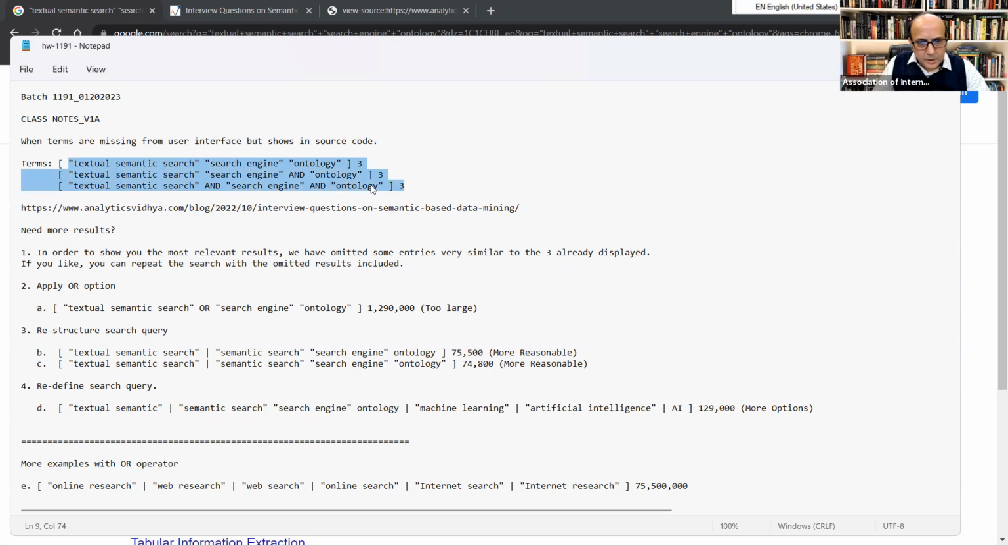Yeah, these are all three the same. Okay, at times, you get a message: in order to show you the most relevant results, we have omitted some entries very similar to the three already displayed. You can repeat the search with the omitted results included. So apply all. Here is another one.